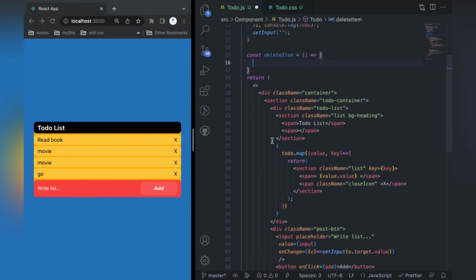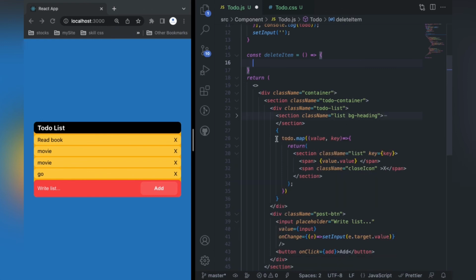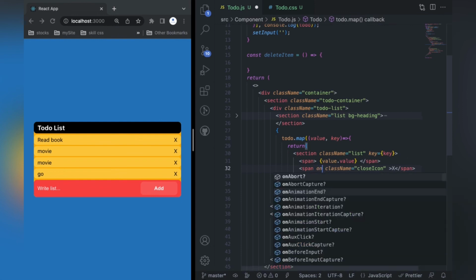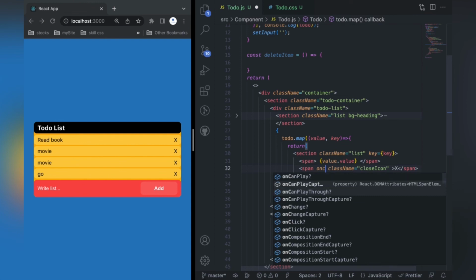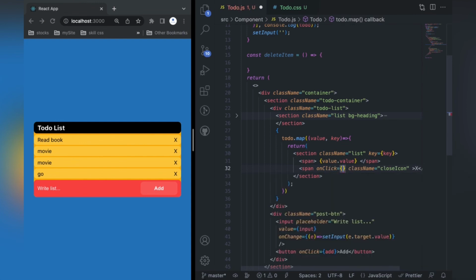Before that I want to explain the mechanism. In the span we will write onClick. This is the event handler, and inside that we will write another fat arrow function, and here I will call the deleteItem function, which will delete the list item which we want to delete.